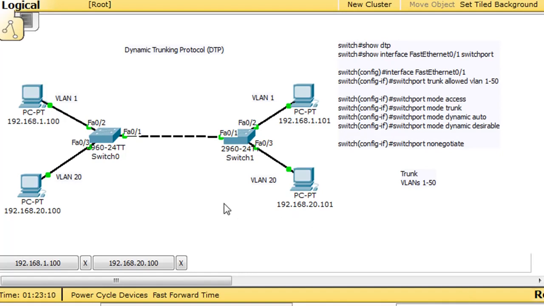Okay, in this tutorial we're going to learn about Dynamic Trunking Protocol, or DTP. DTP is a Cisco proprietary protocol, so it's only going to work if you have two Cisco switches. And in Packet Tracer here, I'm going to show you how DTP works, and we're going to configure it and show you some of the benefits.